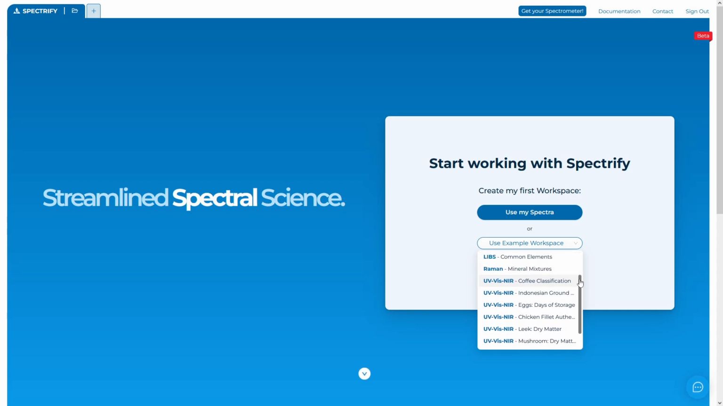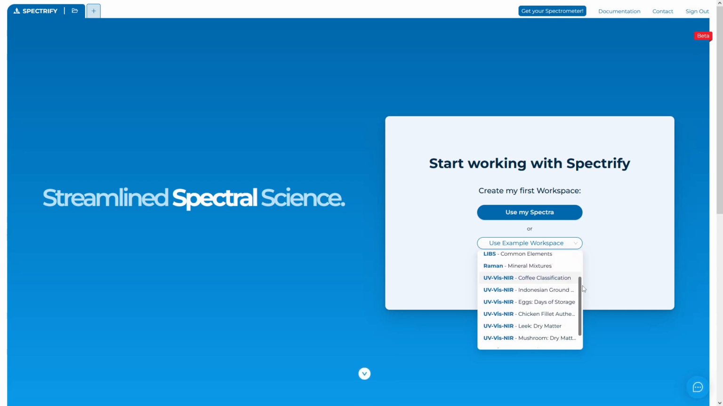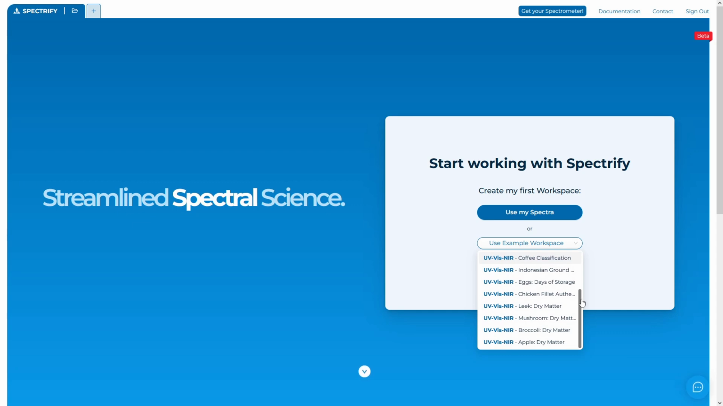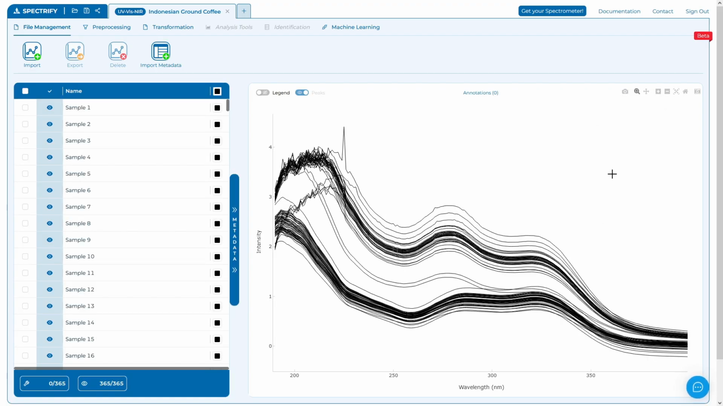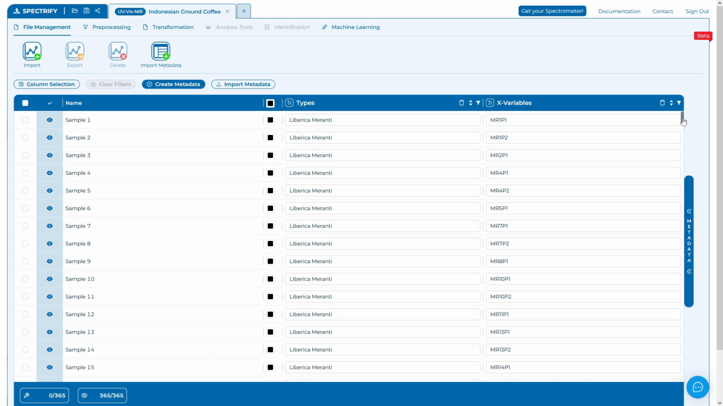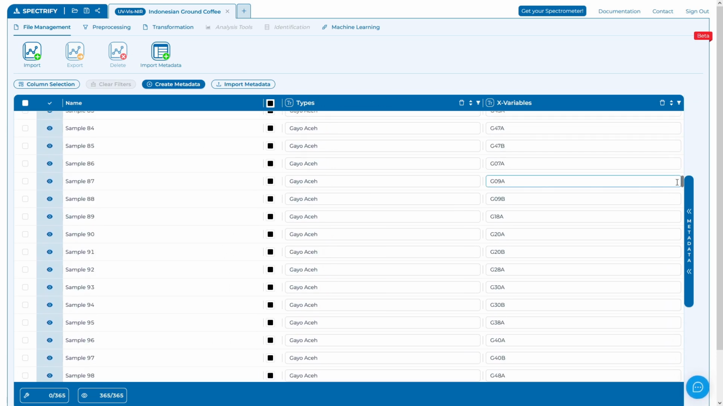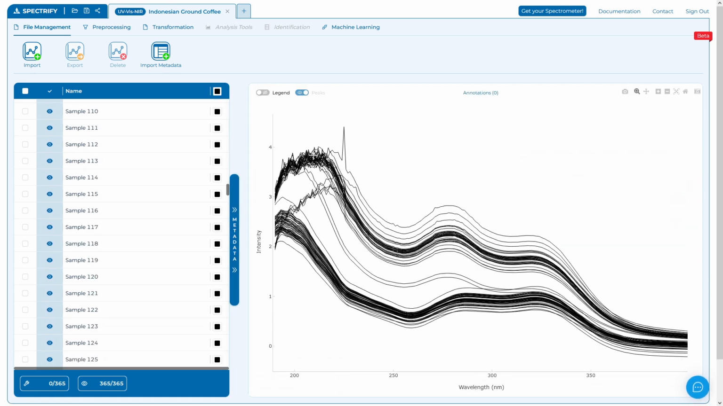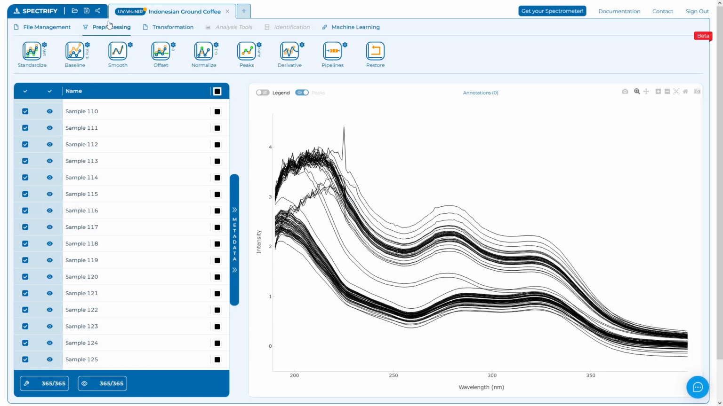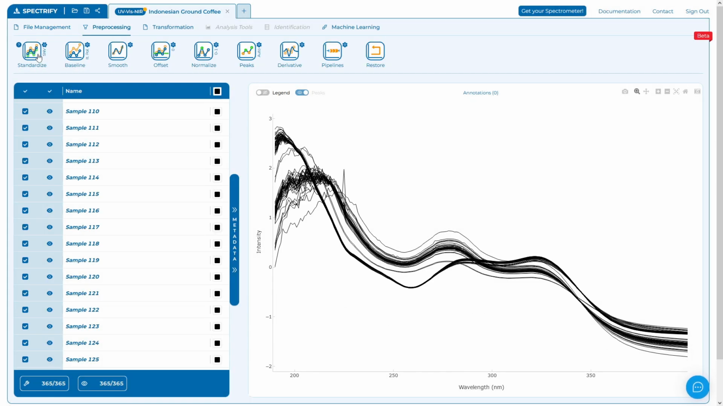In Spectrify, we have loaded different test datasets. Let's explore one of our preloaded workspaces. For this demonstration, I'll use the Indonesian ground coffee classification dataset, which is based on the research paper linked in the description below. In the metadata panel, you can view information associated with each spectrum, including coffee type and other variables from the original research.